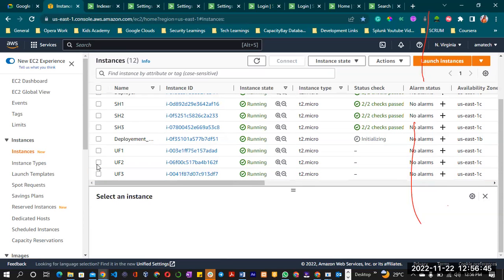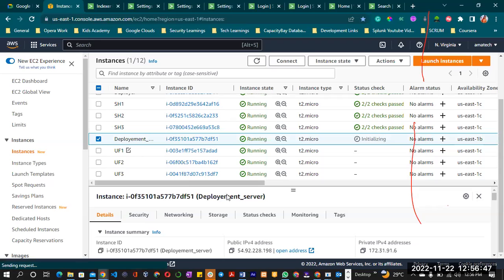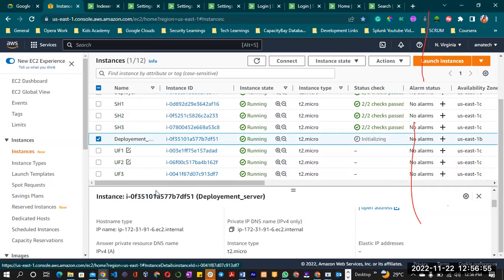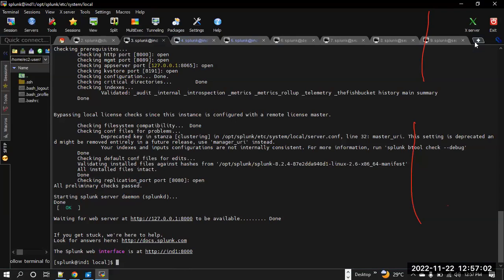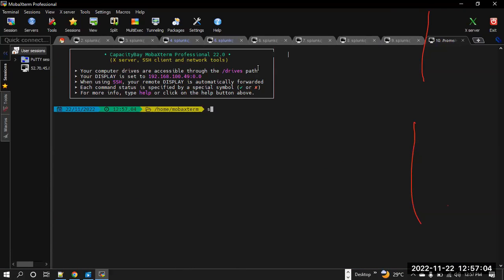For the start, I'm going to install my deployment server. Just like we know, our deployment server is still just a normal instance, like the other Splunk instances. I should have done them together actually. Let me copy the public IP address and SSH in with my key pair, ec2-user at the IP.